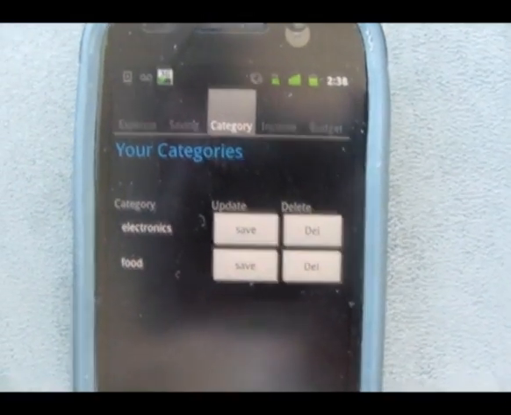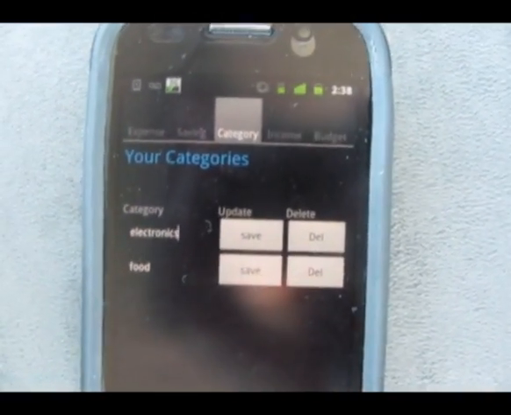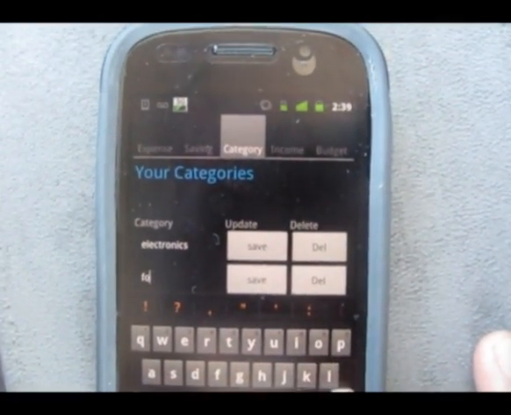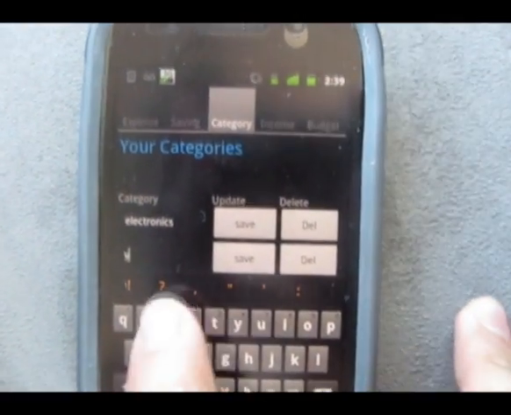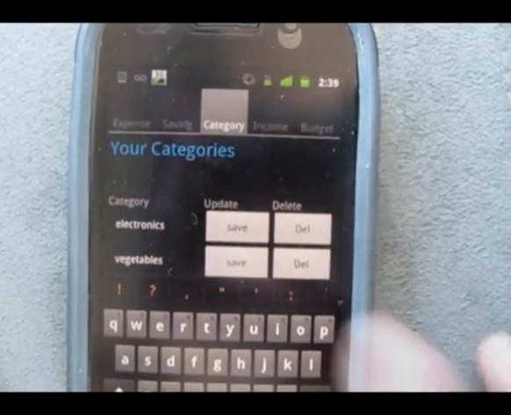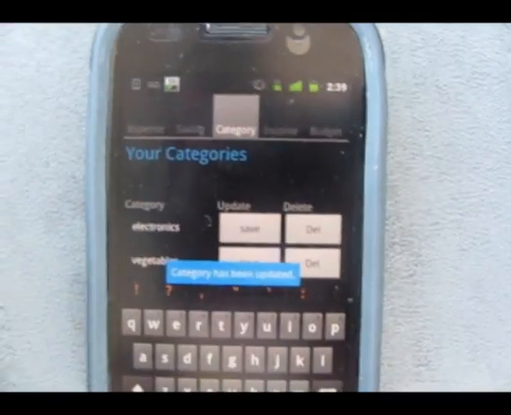It's easy if you just delete everything else, or if you wanted to update the name. For example, if I clicked on food and said, well, I wanted to delete it because I wanted to create a new category called, let's say, vegetables. So I'm going to create a category called vegetables right there, and just click save, and bam, my category just changed right there. And that's it.